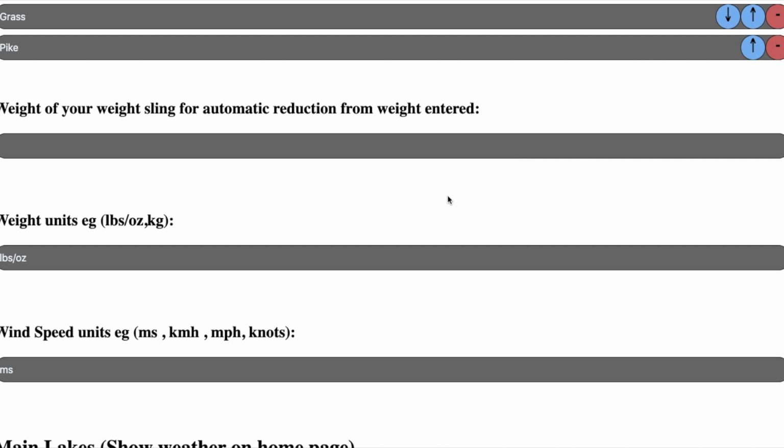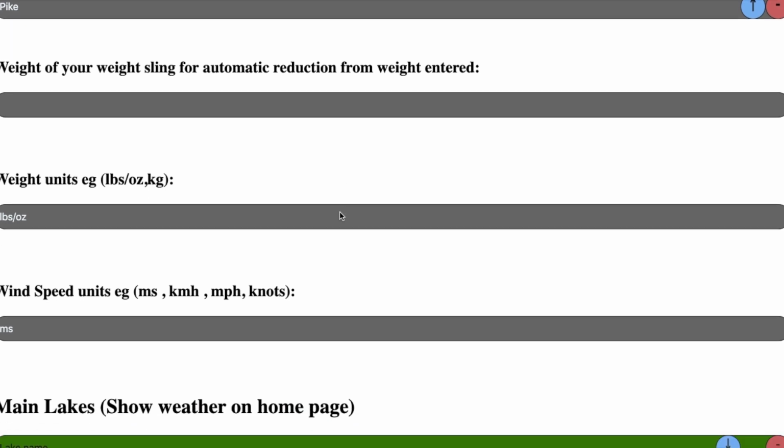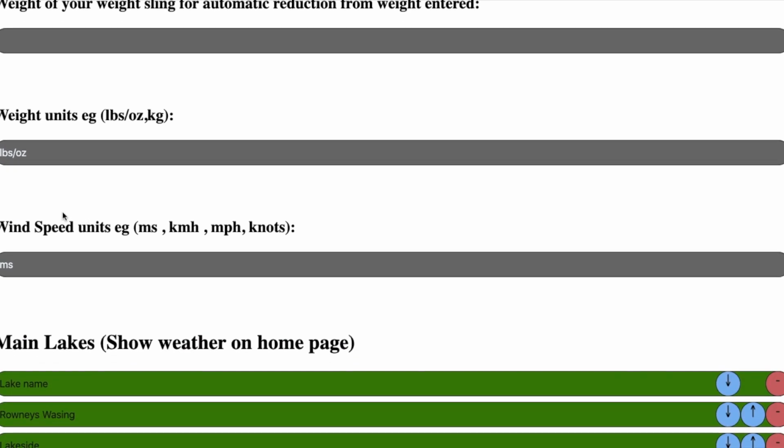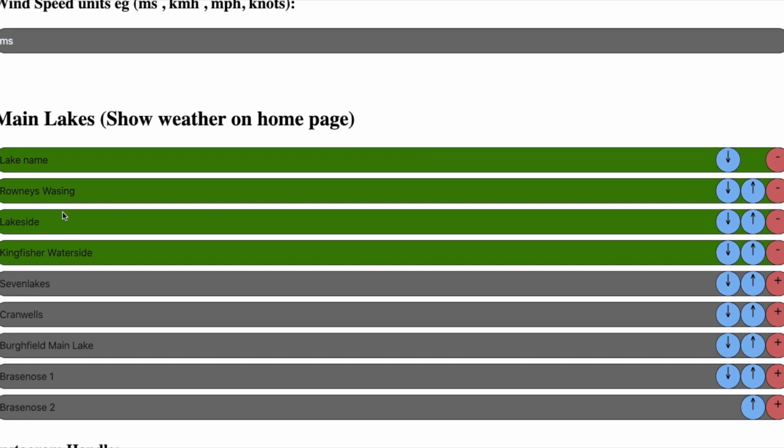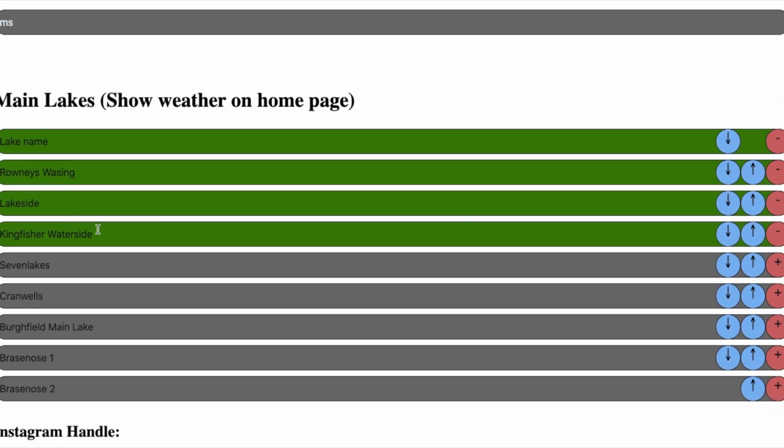Wasteling reduction, so if you don't bother zeroing your scales every time and you're just weighing it as it goes, you can automatically reduce the weight that you enter on your upload page by the amount that is entered on this page, and it will automatically calculate the weight of the fish for you. You can change your units from pounds to kilos, your wind speed units. You can select the main lakes. So these are the ones that are shown on your homepage. They'll automatically add to your homepage as you add a new lake.